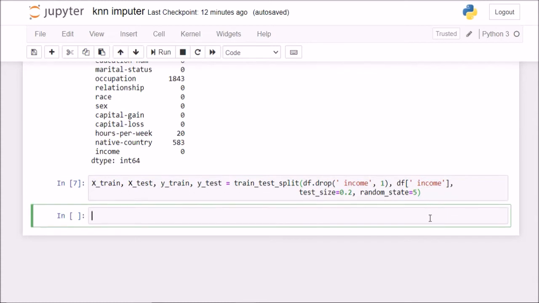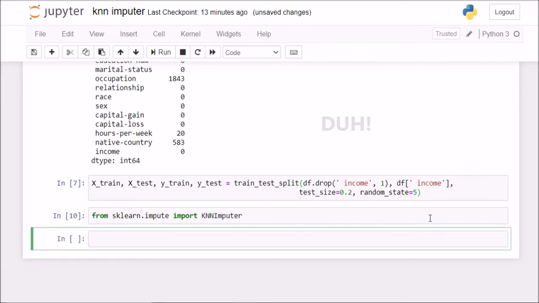Okay, so once we have done that, I will first import the KNN imputer class from the impute module of the sklearn library. How will we do that? I'll simply say from sklearn.impute import KNNImputer. Okay, so this is how we load a class. Now I will create an object. So the object is knn imputer, and the class is KNNImputer.